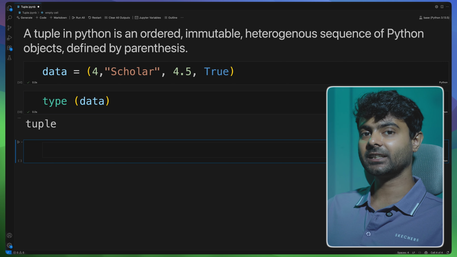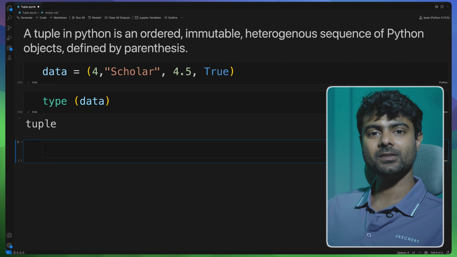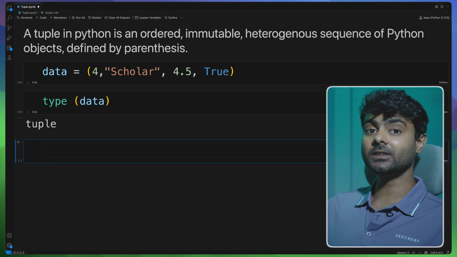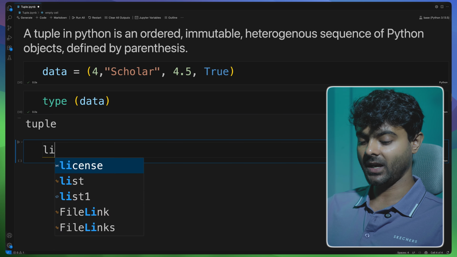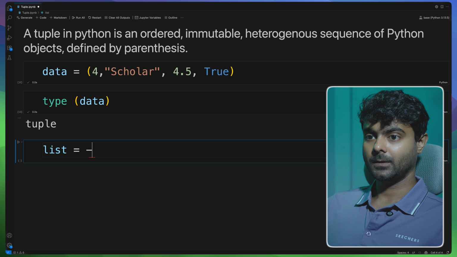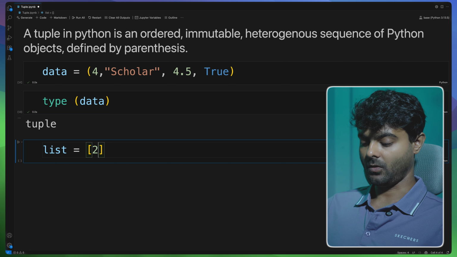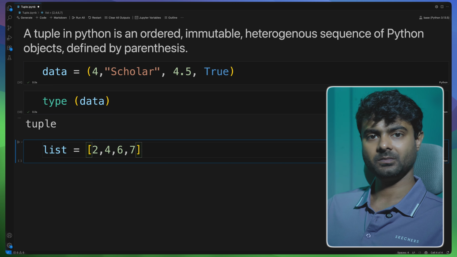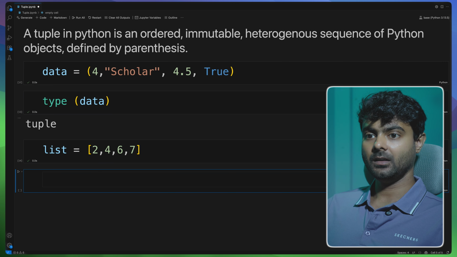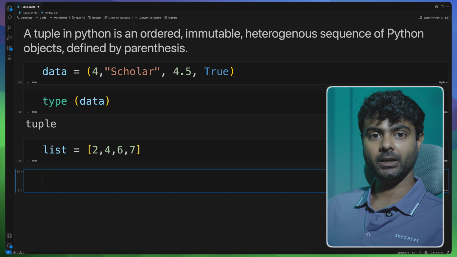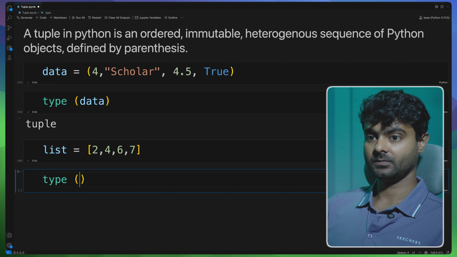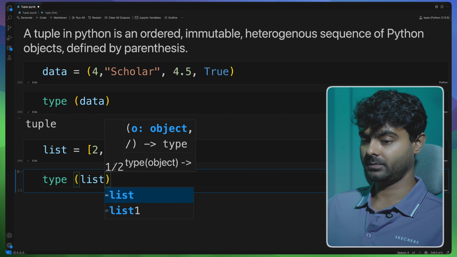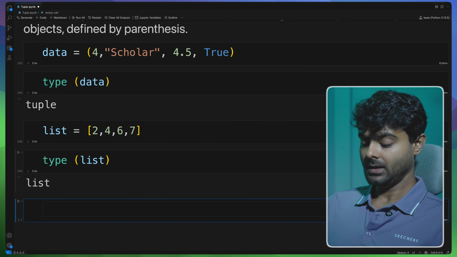From another sequence like a list or string, you can convert it into a tuple. It's a very simple process. Suppose we have a list of integers, like this, and we want to convert it into a tuple. First, check the data type of this. It's a list, right?